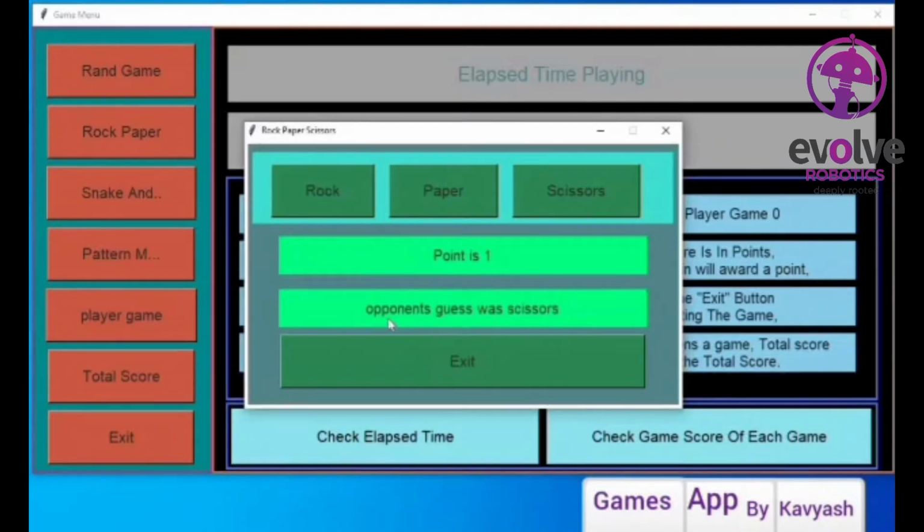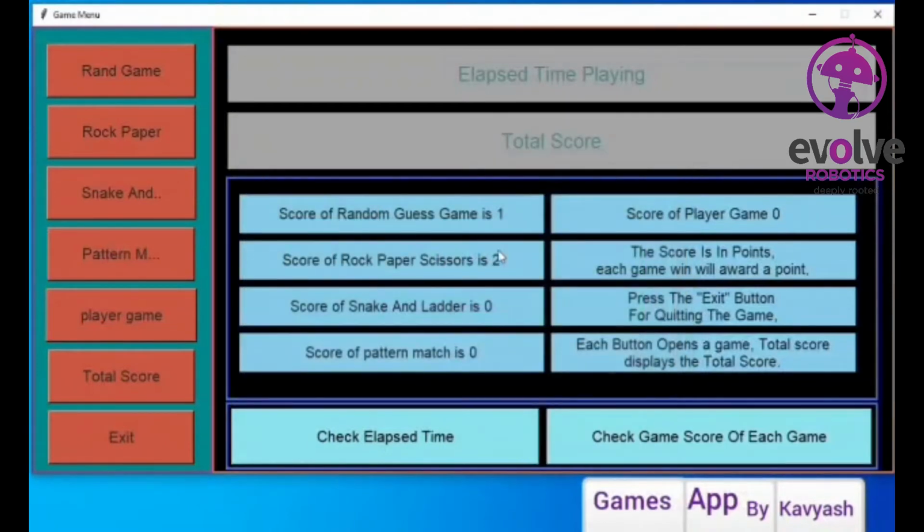Yes, rock. The opponent's guess was scissors, so we won, and we have 1 point. Opponent's guess was rock, we are pretty lucky, so yes. Scissors, opponent's guess was rock, and we lost, so we haven't been awarded points. Rock and rock, there's nothing to do, so it just says that opponent's guess was rock. So our points should be 2, and the total score must be 3.